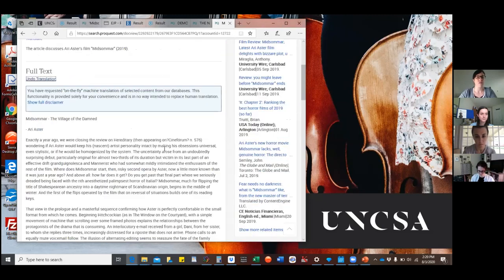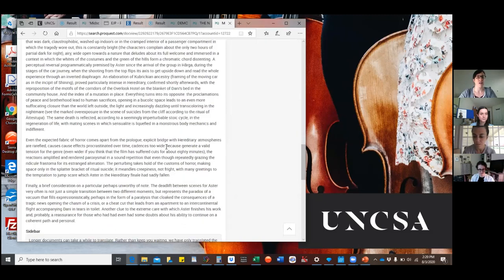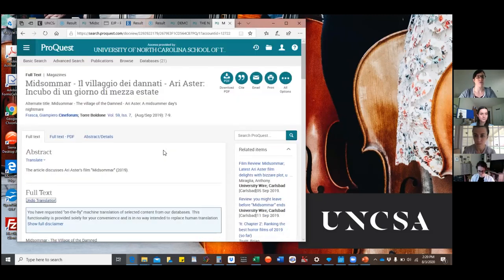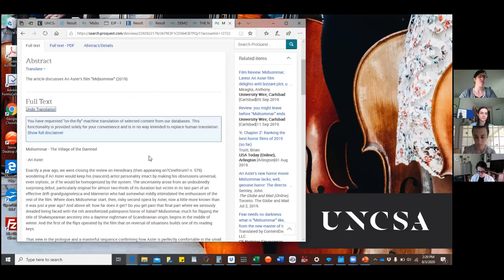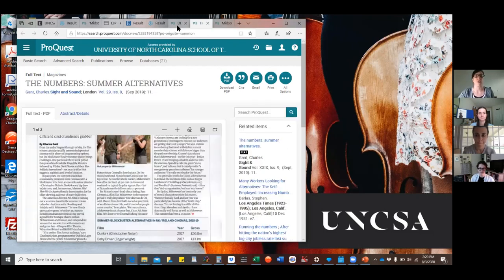And then you have your whole article that is translated into English. And you're able to do that regarding basically all full text articles that you find that are in that kind of format. So if you need something in a different language, if you want to translate it, that is available for you, which I think is pretty neat.